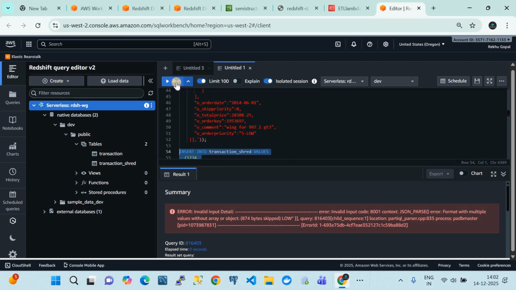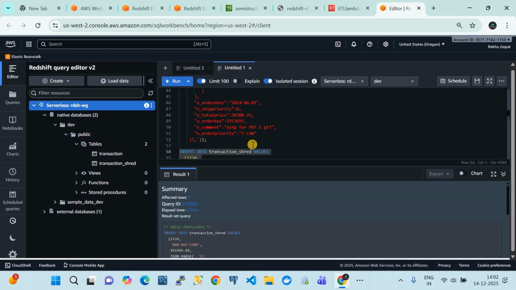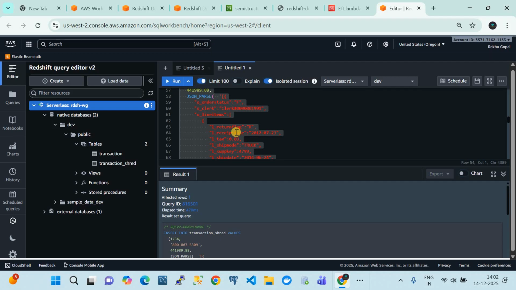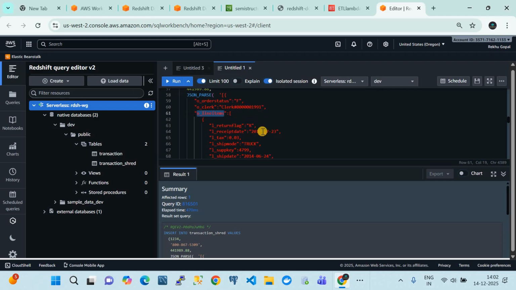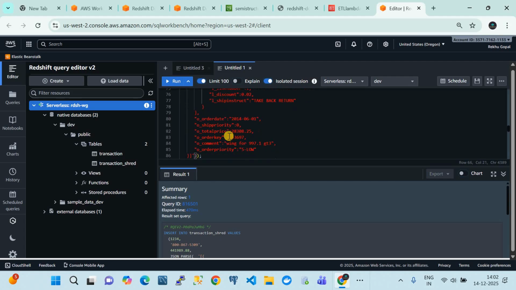This is a very lengthy query, so no need to go into detail and try to understand it. When I share it, you can look into this one. Basically we have the line items, and a line item has a lot of key-value pairs. It has the return flags, receipt date, tax, ship mode, supply. So there are a lot of things there. Similarly, order-related information is also there. So that is what we did.